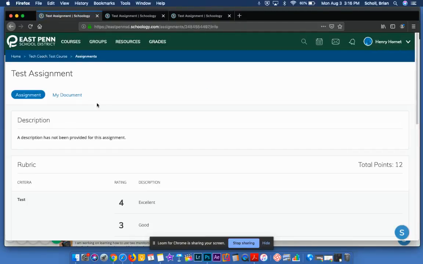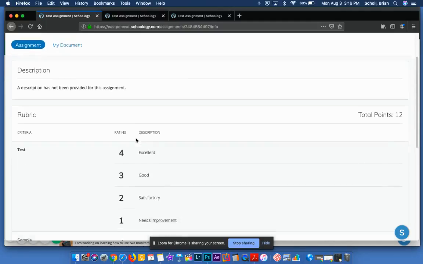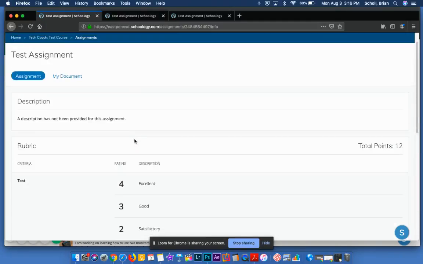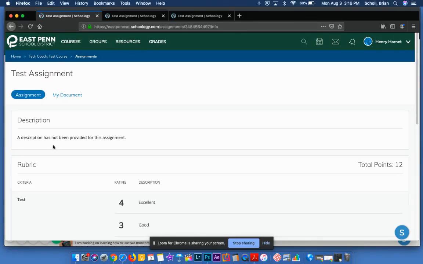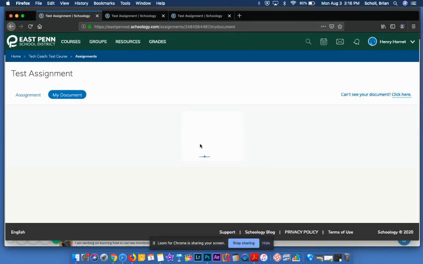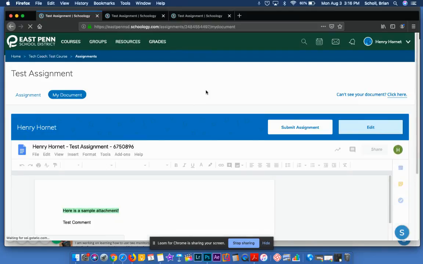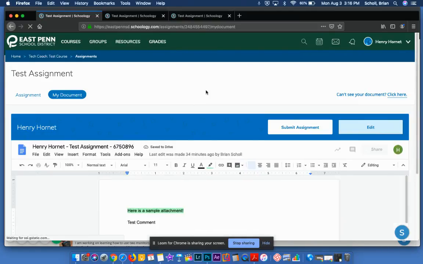So you'll see your teacher would typically have your description right here of what is expected, kind of an introduction, maybe some directions, and they have a rubric attached to it so that I can see as a student kind of what's expected of me. And you can see this is just obviously a sample. What you would do then is you would click on My Document, and it's going to open up typically a template they may have set up for you already that you're going to fill in or something along those lines.